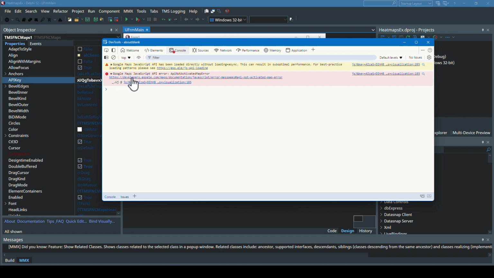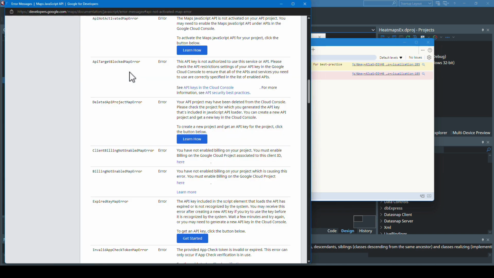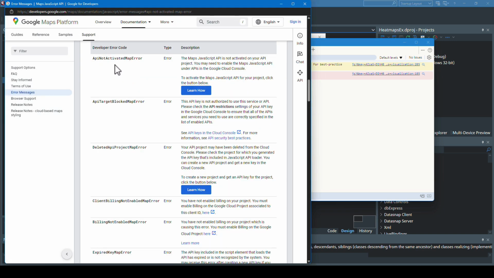I see that the request to their service resulted in an error, but I get a very specific error, ApiNotActivatedMapError. So I can click on this link, and that gets me right to the error message right here, and also with advice how I can fix it. For example, to activate the Maps JavaScript API for your project, click the button below.